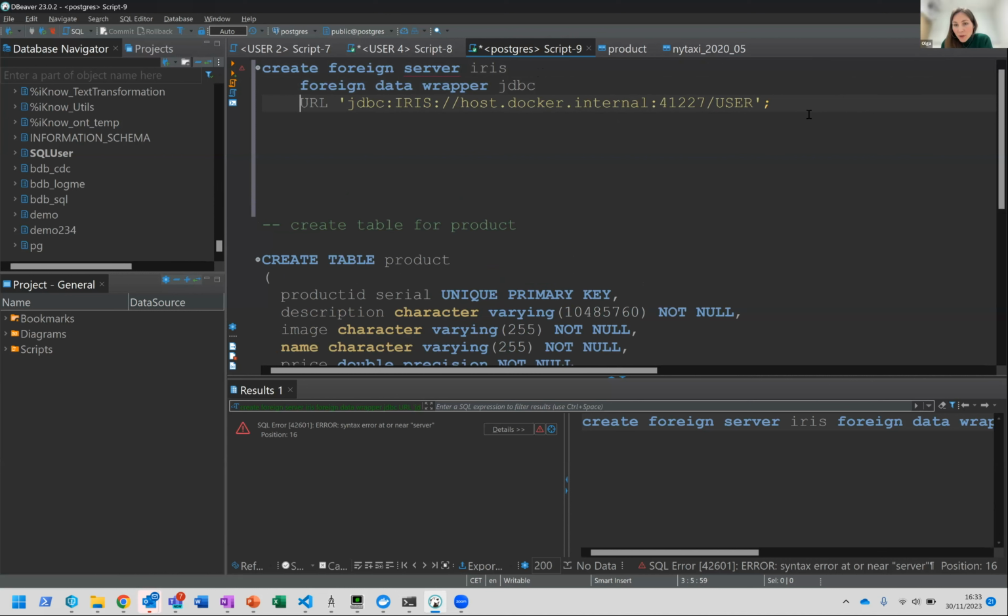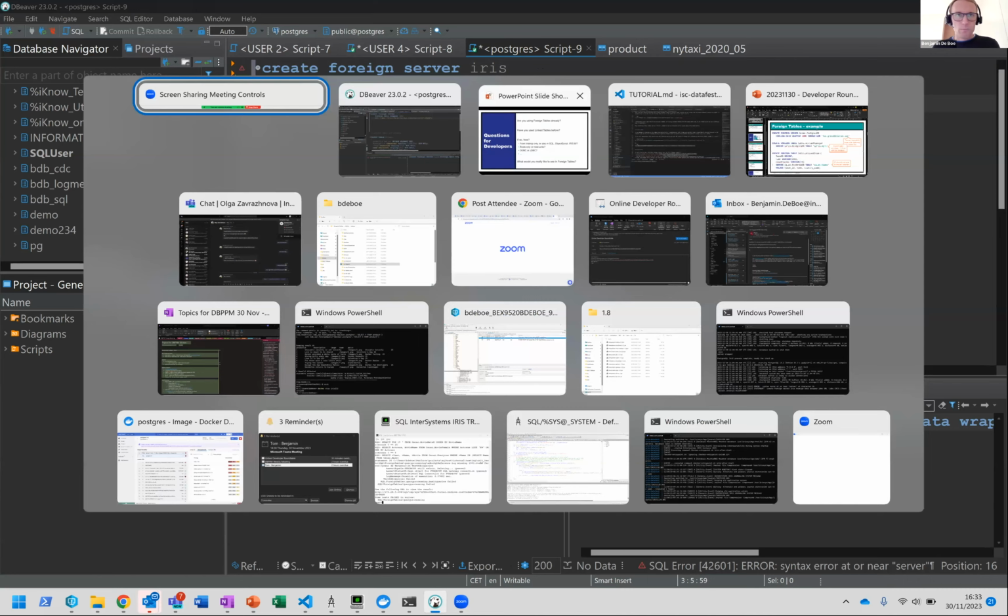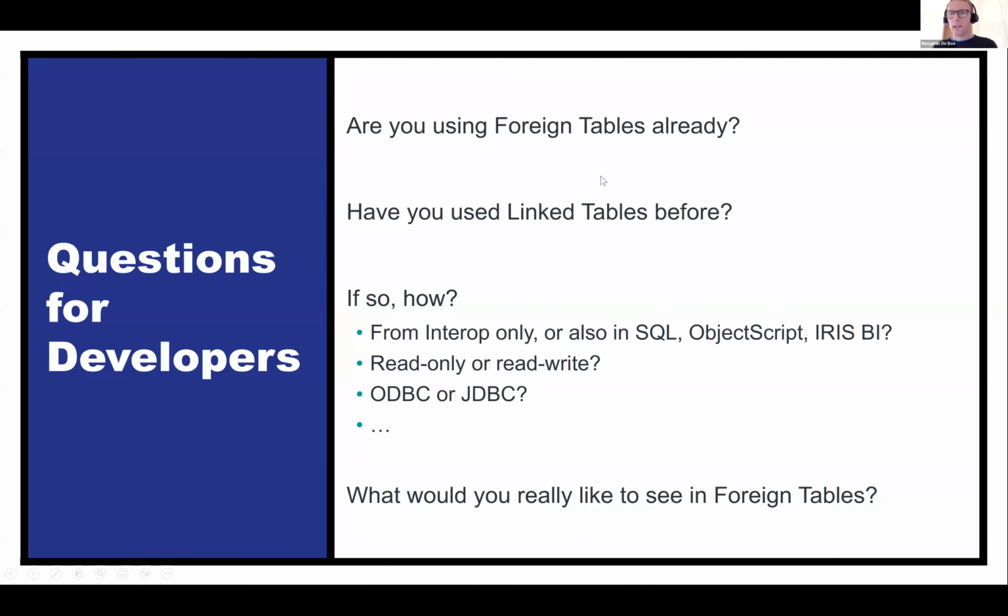Benjamin, we have another question from Enrique in the chat. If you could have a look. What's the use case of foreign tables? Yes, indeed. I was getting ready to call that out. Thanks for bringing it up, Enrico.